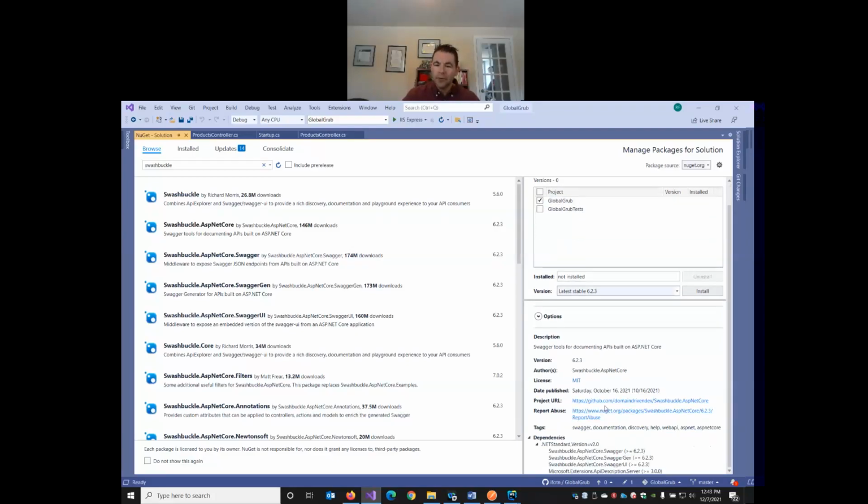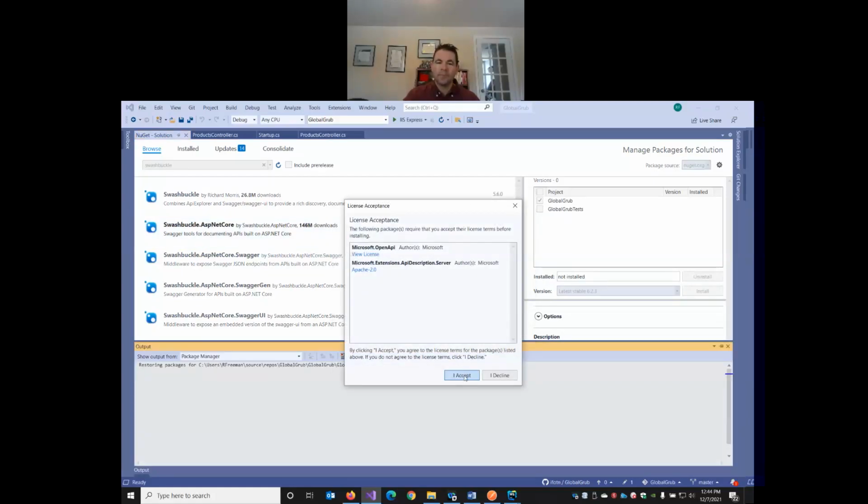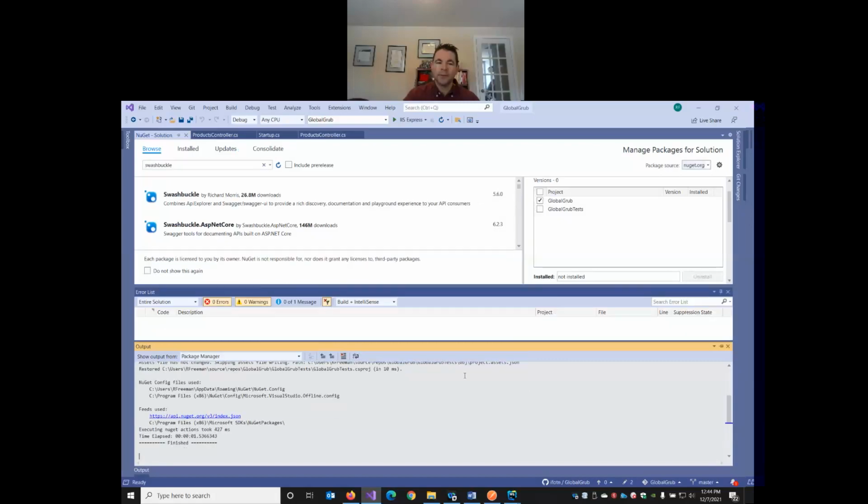No, version 6 is fine, actually, for this. You can pick version 5, but version 6 doesn't require .NET Core 6. So I'll just use the latest stable. This one, Swashbuckle.AspNetCore. So I'll install it. I'll accept the dependencies.